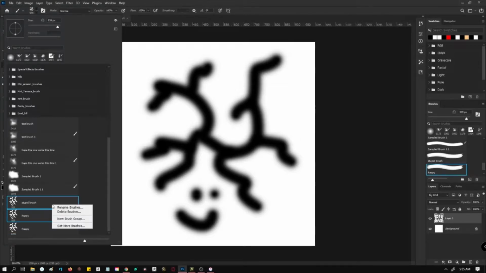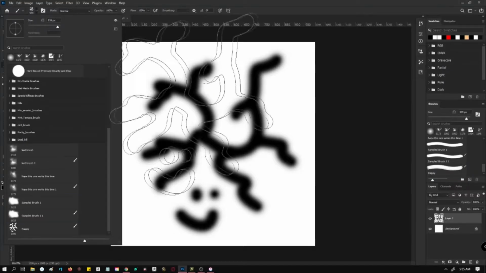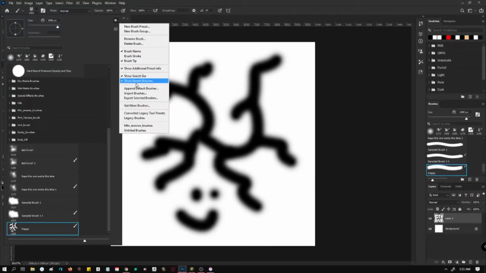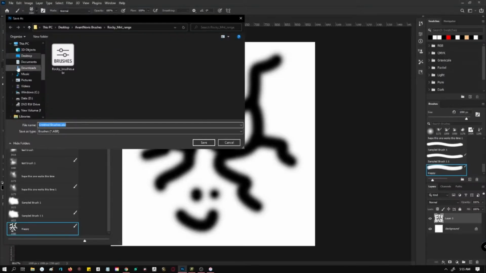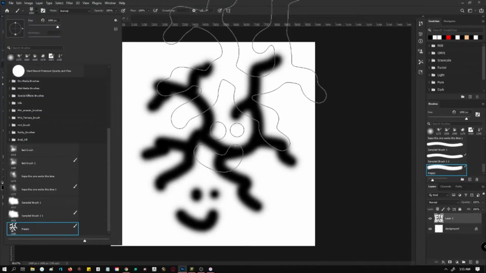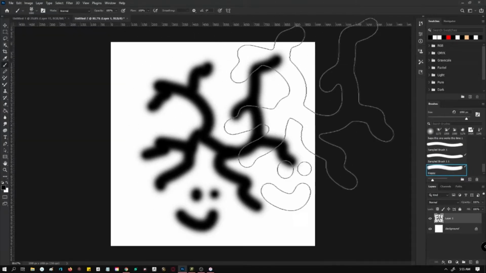Now we don't need these two brushes, so we can just do this. Okay, happy. We click on our brush. We go to the gear again, and we put export selected brushes. We go to the desktop, and I'm going to put it happy brush. Okay, it turns it into an ABR file. Okay, so that's what it's going to look like.